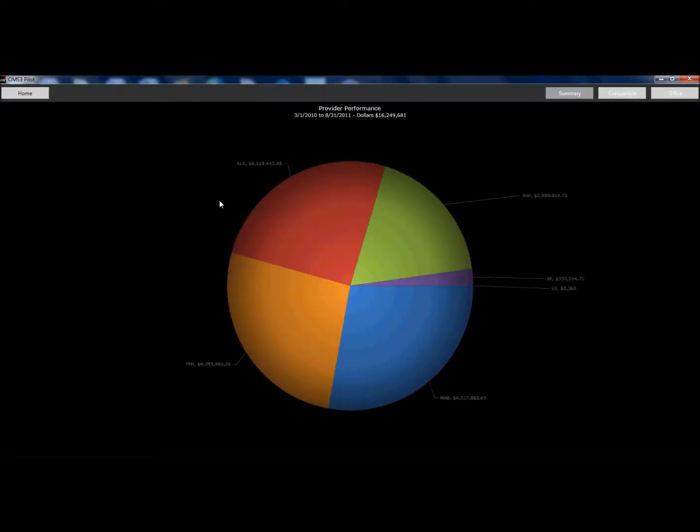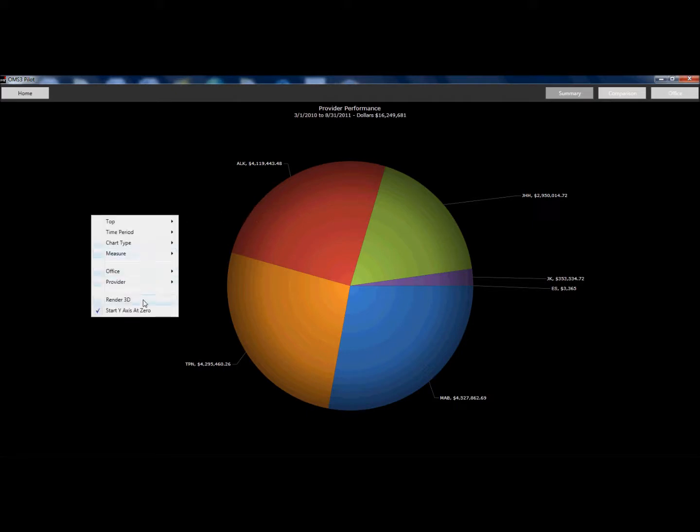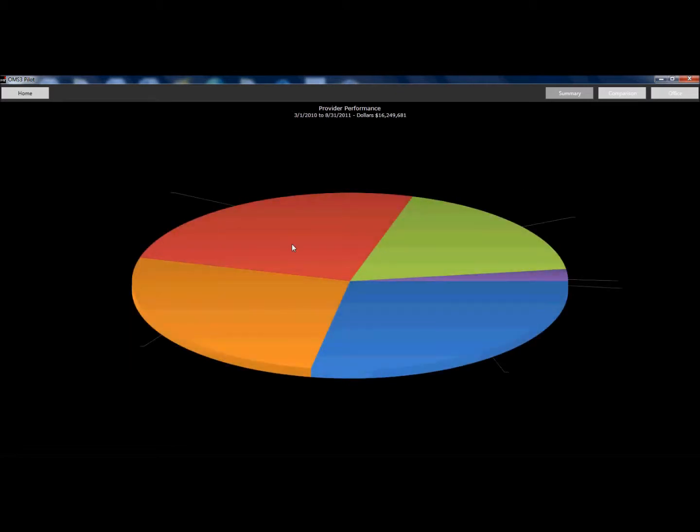Every time you see a chart like this, you'll be able to see in 3D fashion if you choose to, both two-dimensional or three-dimensional. You're able to see the providers, the amount of monies they produce for their practice, and their percentage of contribution. If you look at this ALK, he's 25% of the practice's revenue. TPN is 26, 27 is MAB, and 18 is JAH. And of course, we have a new doc, you notice by this small slice, which is measured at, right now, 2% of our practice, or $335,000.